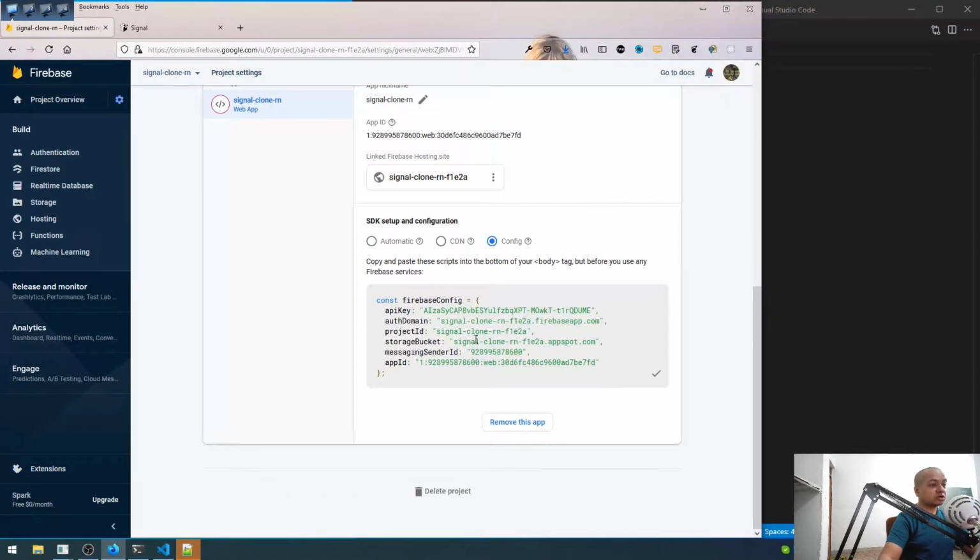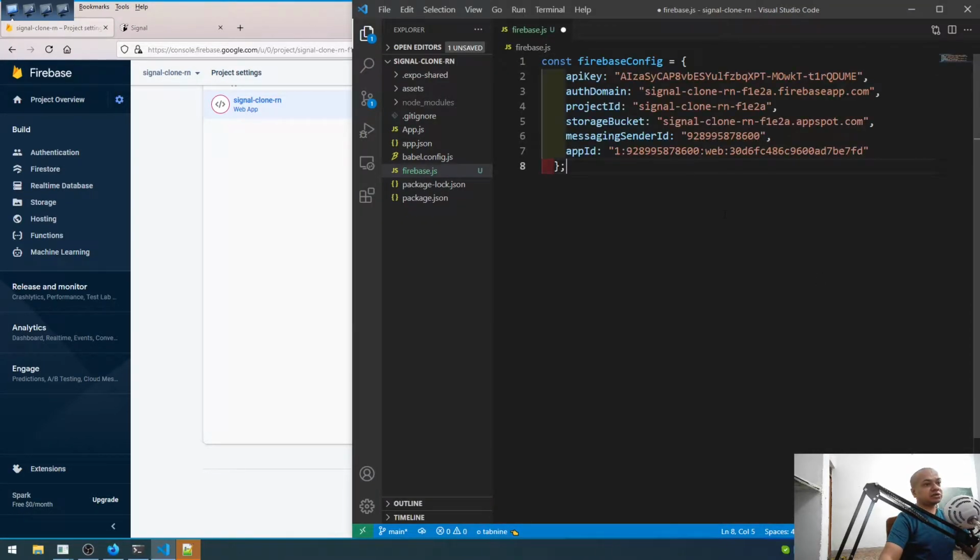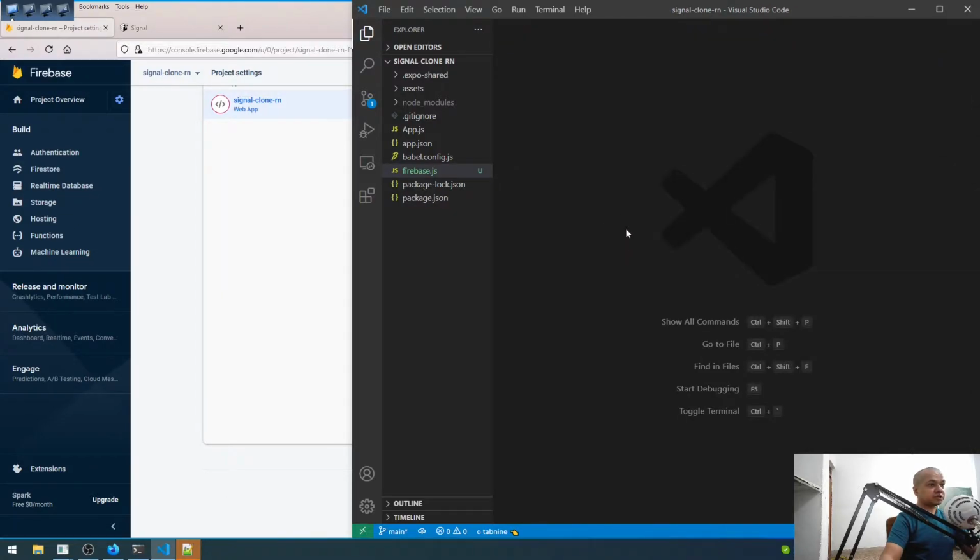the config. I should not have shown the config, but anyways I am going to delete this project. I have already a lot of this project there, so I will delete it anyway. So this is there, firebase.js. I have put it here in the root directory. Let me also increase the font size actually.